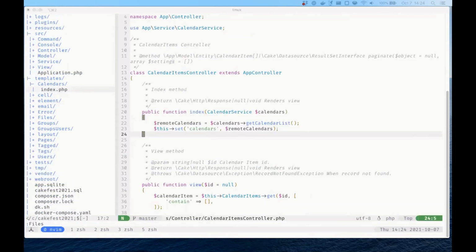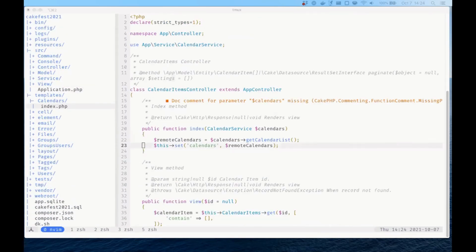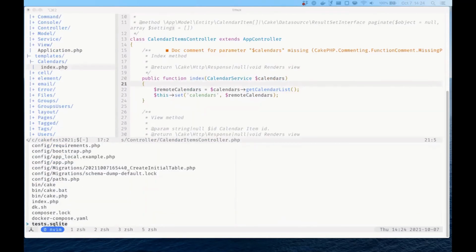Okay, so now what will happen is when our controller method is run, Cake will find the calendar service, create an instance of it, and inject it into the controller method, and so we'll have it right there. Now we don't have any additional constructor logic. We don't have any extra setup, which is kind of nice. You just tell the framework what you want, and the framework will give you what you need.